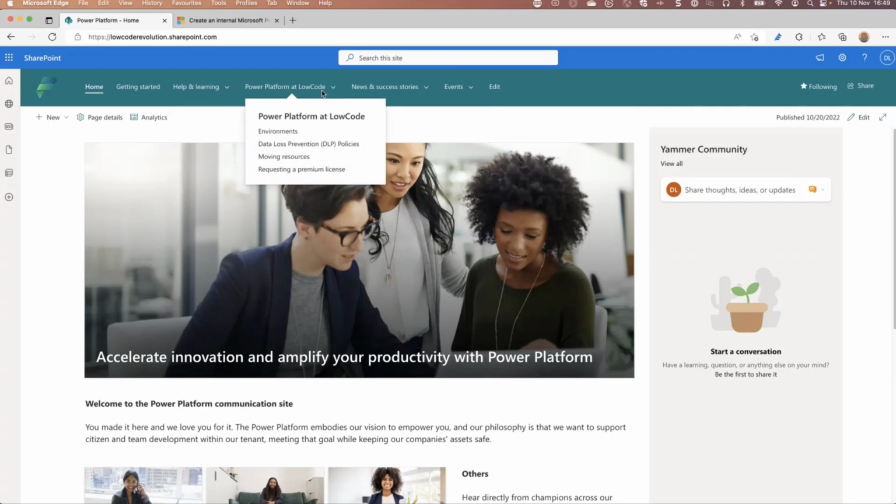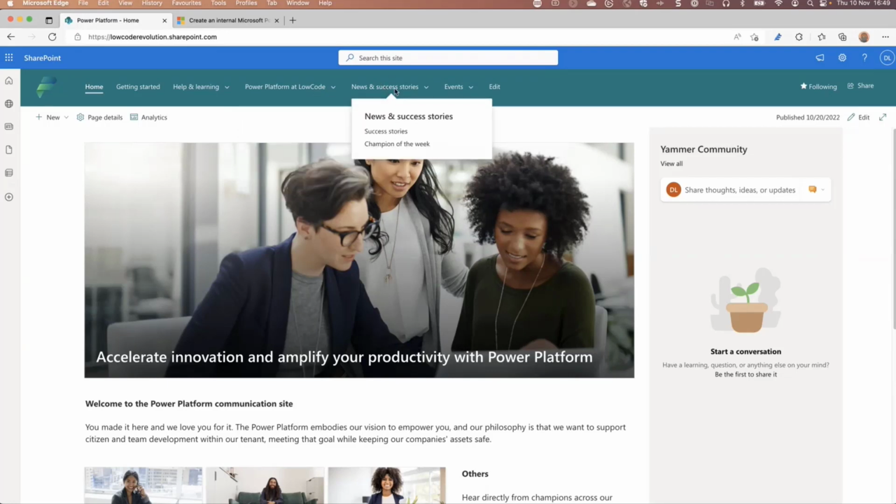And that's a little bit of a weird link because I used low code as my company name in this case. Whenever you deploy the site, you have to fill in a company name and it will just replace all the company references with the name that you choose. So it will get configured a little bit better then. We have news and success stories, of course, and events.